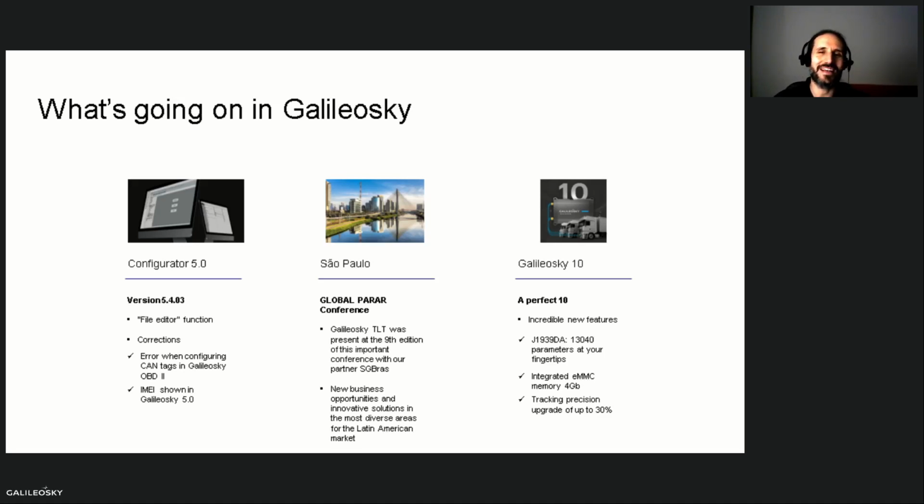I'm talking about Galileosky 10. It's our new device. It has incredible features. For example, it can parse J1939 data directly, in which you can get up to 13,000 new parameters. So it's a huge amount of information that you can use for your projects, as always. So we are pretty happy about it.